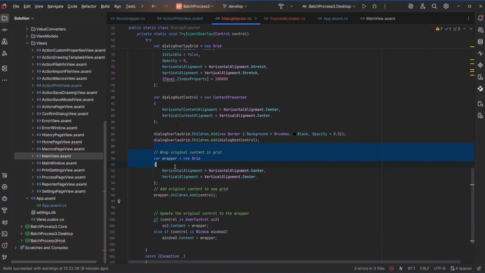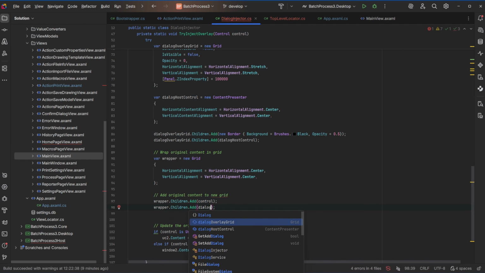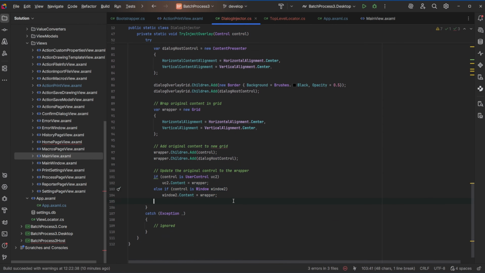This then, if we paste back in, we now make the top level wrapper. We add the original content, and we also add the dialog host control. And then we finally add the wrapper. So that's how it all works and bundles together.